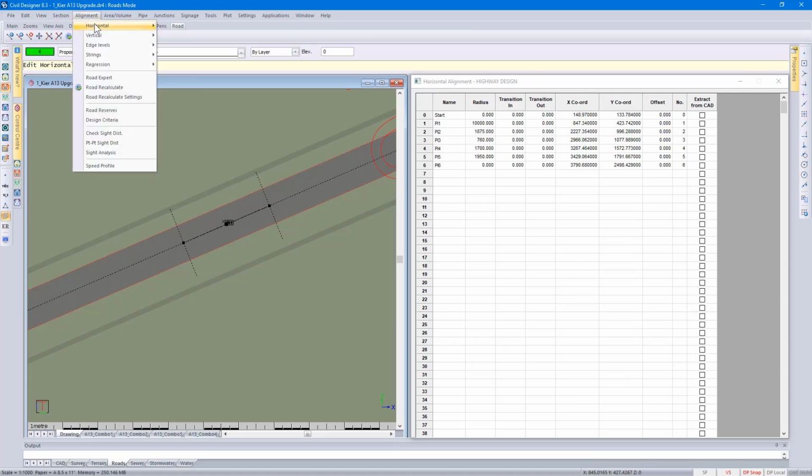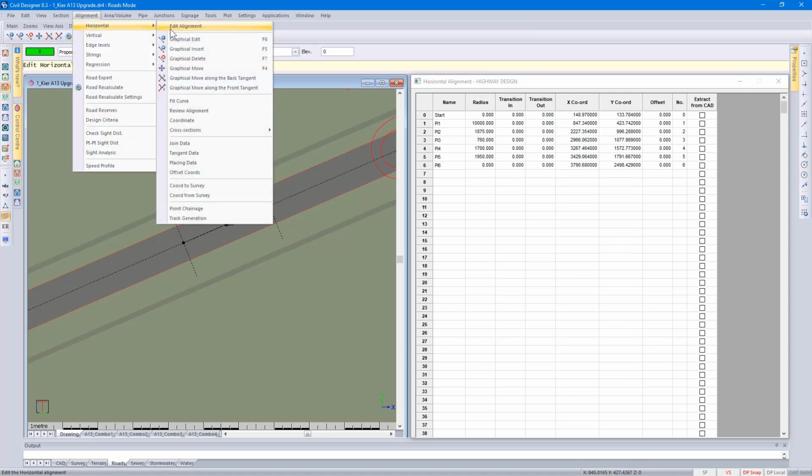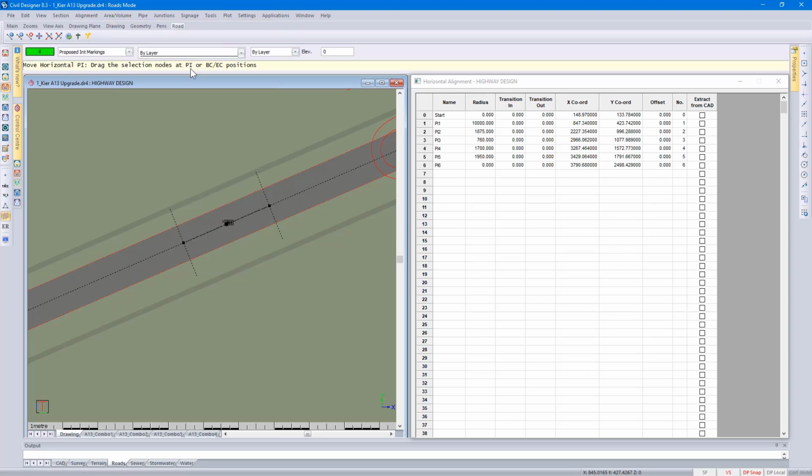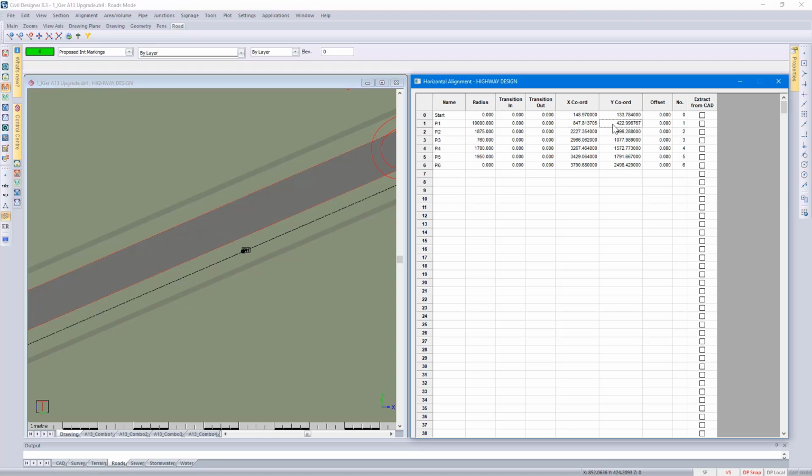Another option is to go to alignment, and as an example, select graphical move. Click on the PI point and make changes to it. So while I make changes to that, if you look at the coordinates on the spreadsheet, that information would then also dynamically update.